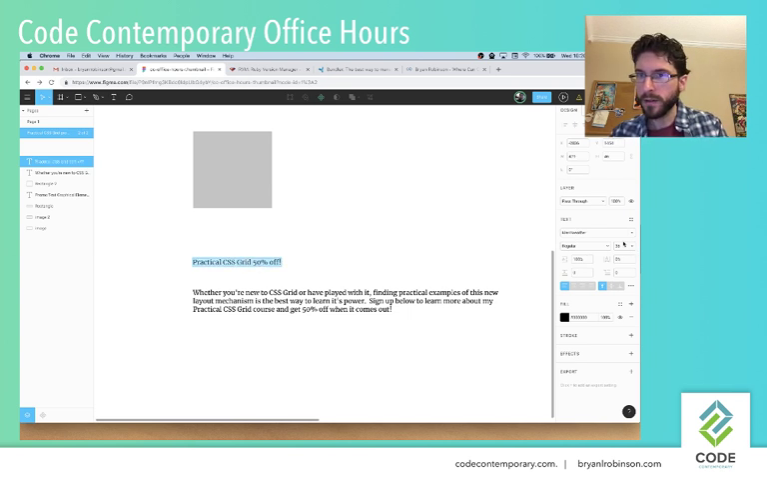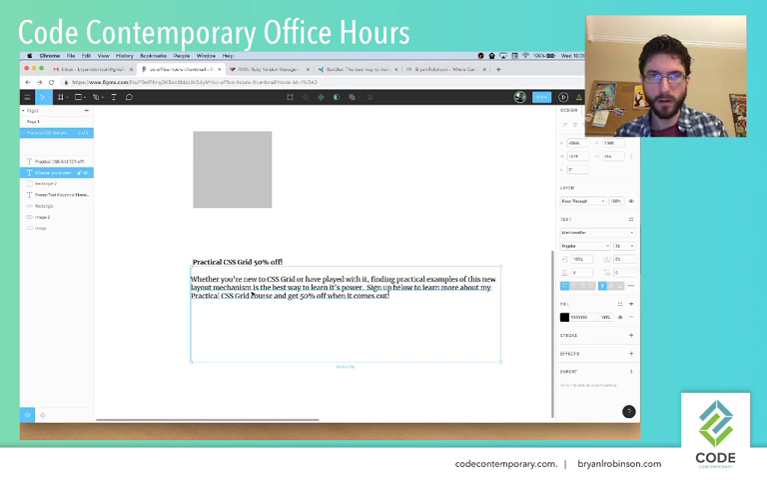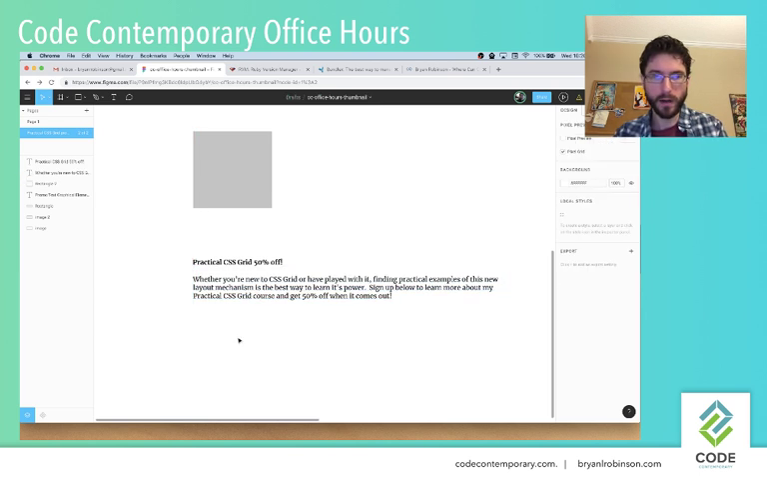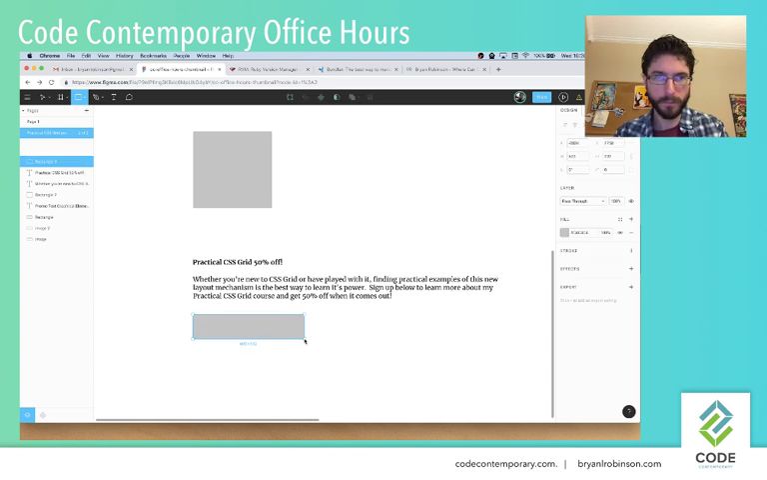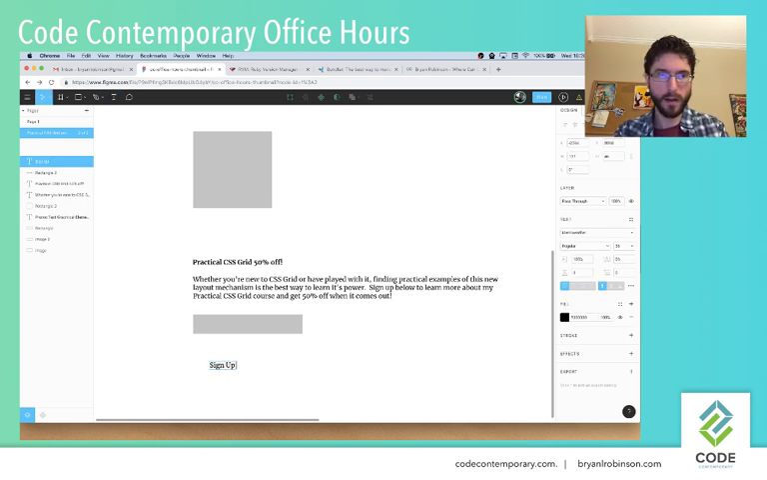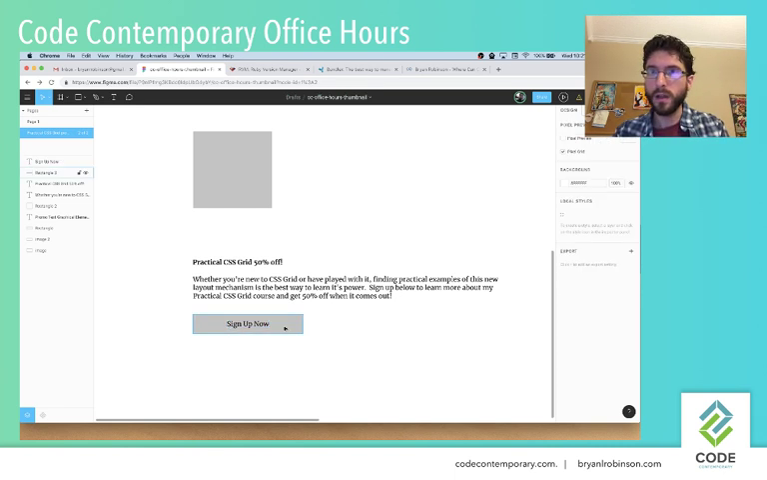So we want a title text. We want it to be bold. We got kind of this bit of text here, and we need a call to action button. Sign up now. Again, I'm completely unfamiliar with Figma, so this is all kind of new to me. I wonder if there's a way to import color schemes. Probably not.